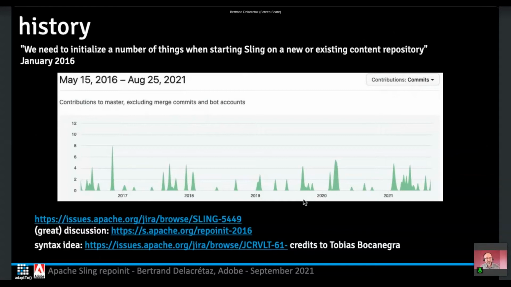So I have links here on the slide to the main ticket that started that, where the statement was, we need to initialize a number of things when starting Sling on a new or existing content repository. So this was the idea of doing things before exposing the service to Sling. And there's also a link to the discussion, which was also very interesting in terms of community, with many people giving opinions and then converging on this design, which I find quite nice.